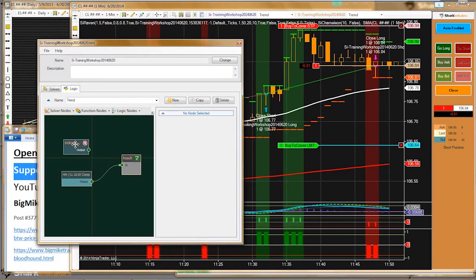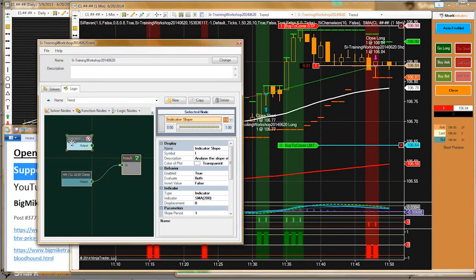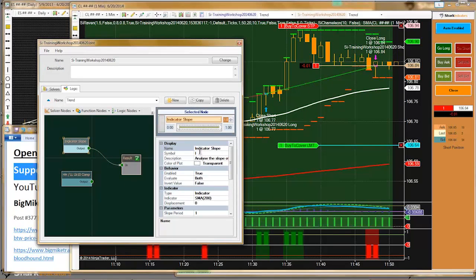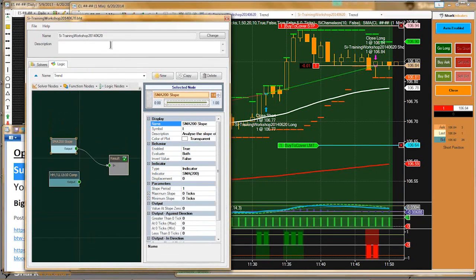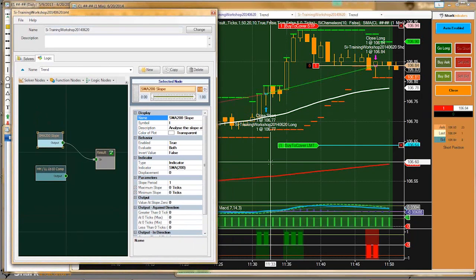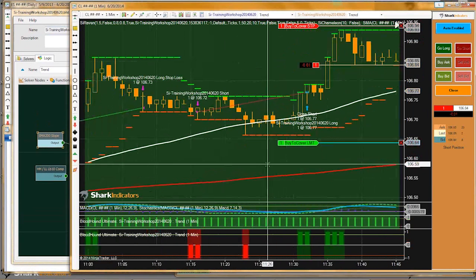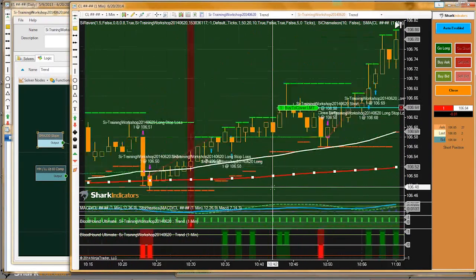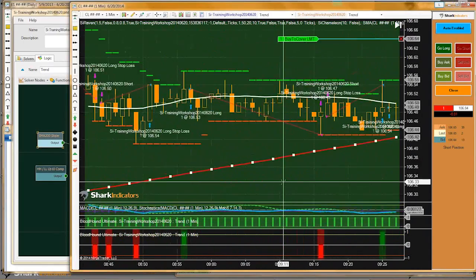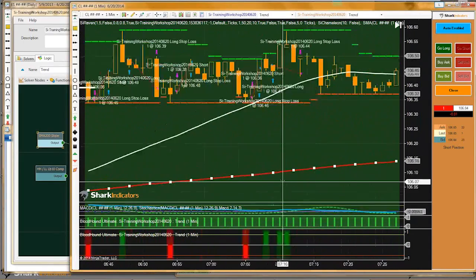So let me go back to BloodHound, and we have this indicator slope. Let me plug this back in, and I should name this solver here. This is SMA 200. Keep in mind we're looking at the red plot line here. The red line is the SMA 200. So let me scroll back to where there was that choppy zone.